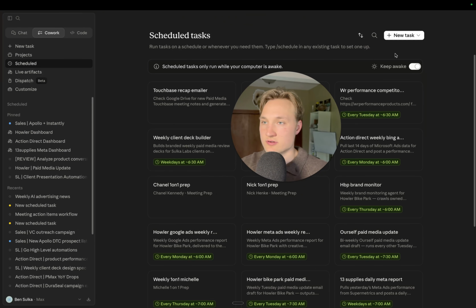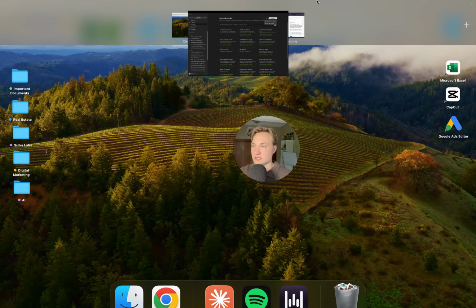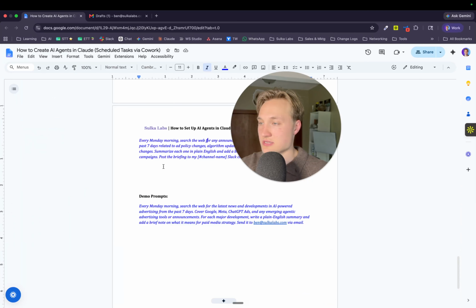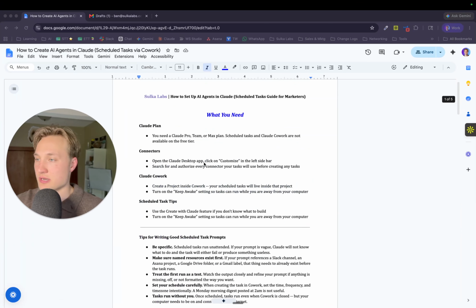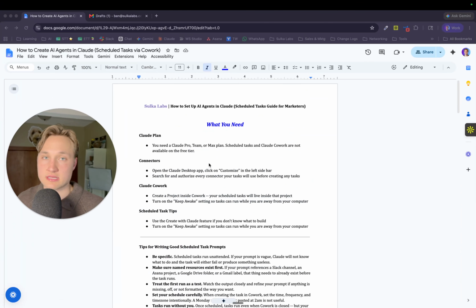So what I would recommend first and foremost, using this new task functionality, but also using all of the potential inspo prompts that I put in here that I linked in the description below. But that's how you build AI agents. That's how you run them autonomously 24/7. That's how you connect your connectors.